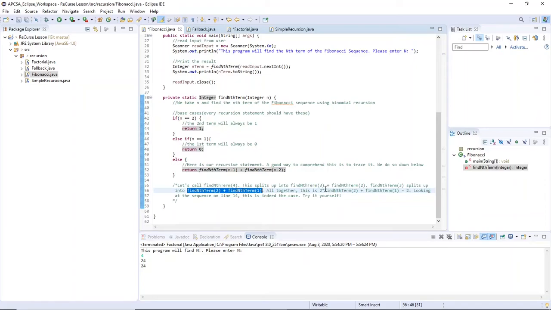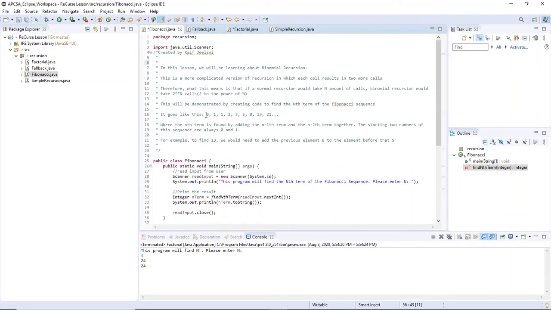So all in all, we have 2 times find nth term 2, right? 1 here, 1 here, and 1 here. And we have 1 find nth term 1 right here. Find nth term 1 is 0, so we disregard that. So basically we have 2 times find nth term 2, which is equal to 2. So the fourth term of the Fibonacci sequence is 2. Is that correct? Yes, it is.